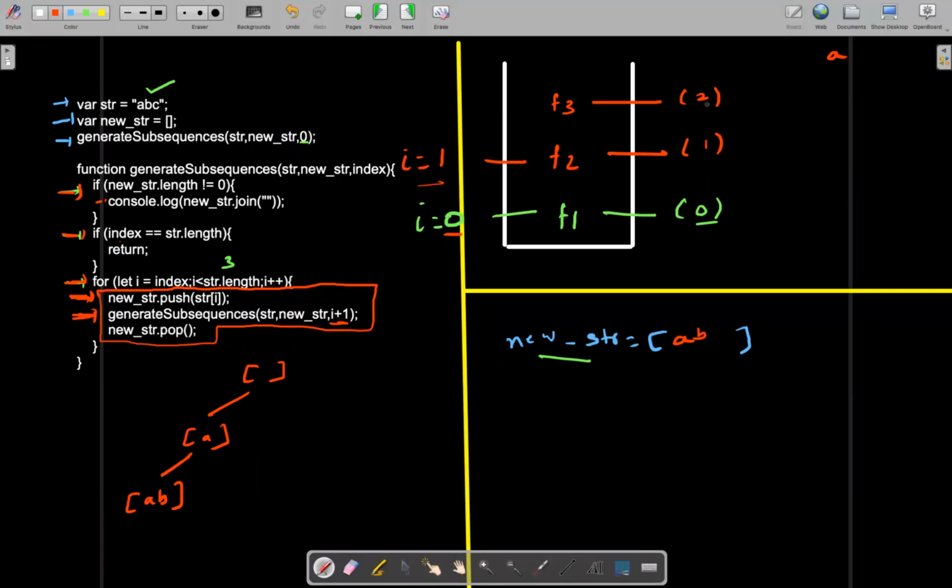Can I move to the next line? New str.pop? No. F1, then F2, then F3. So F1 is waiting for F2. F2 is waiting for F3. Am I correct on this, folks? Great. Now, let's start doing F3.